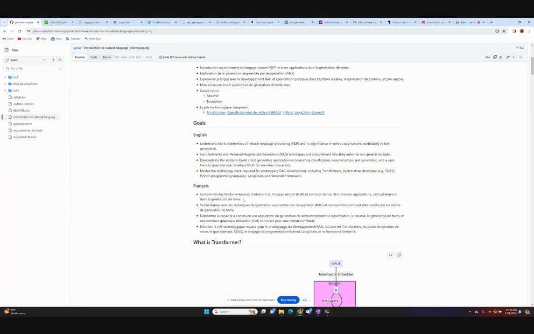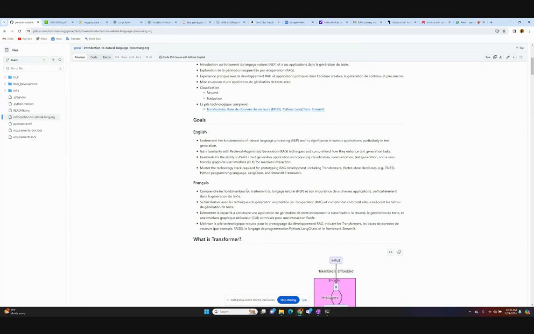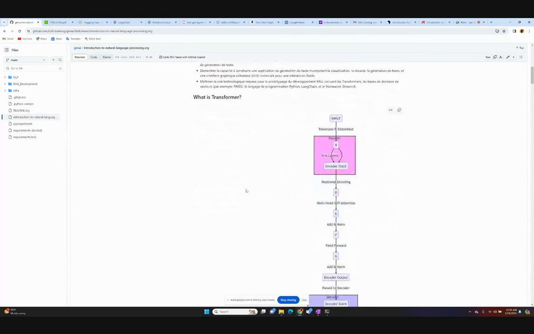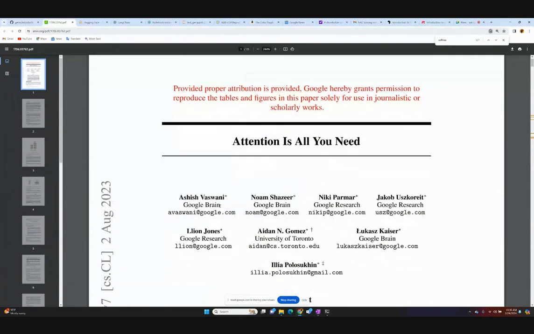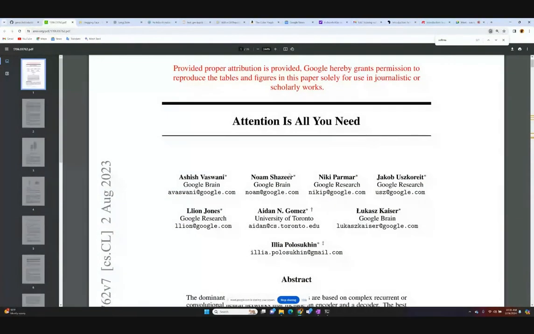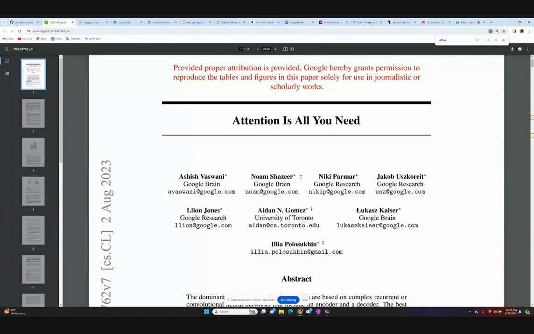In order to achieve these goals, you first have to know what a transformer is. There is a document that a group then working at Google and the University of Toronto published. They published this document called "Attention is All You Need," and this paper talks about how the transformer architecture should be designed or is designed.